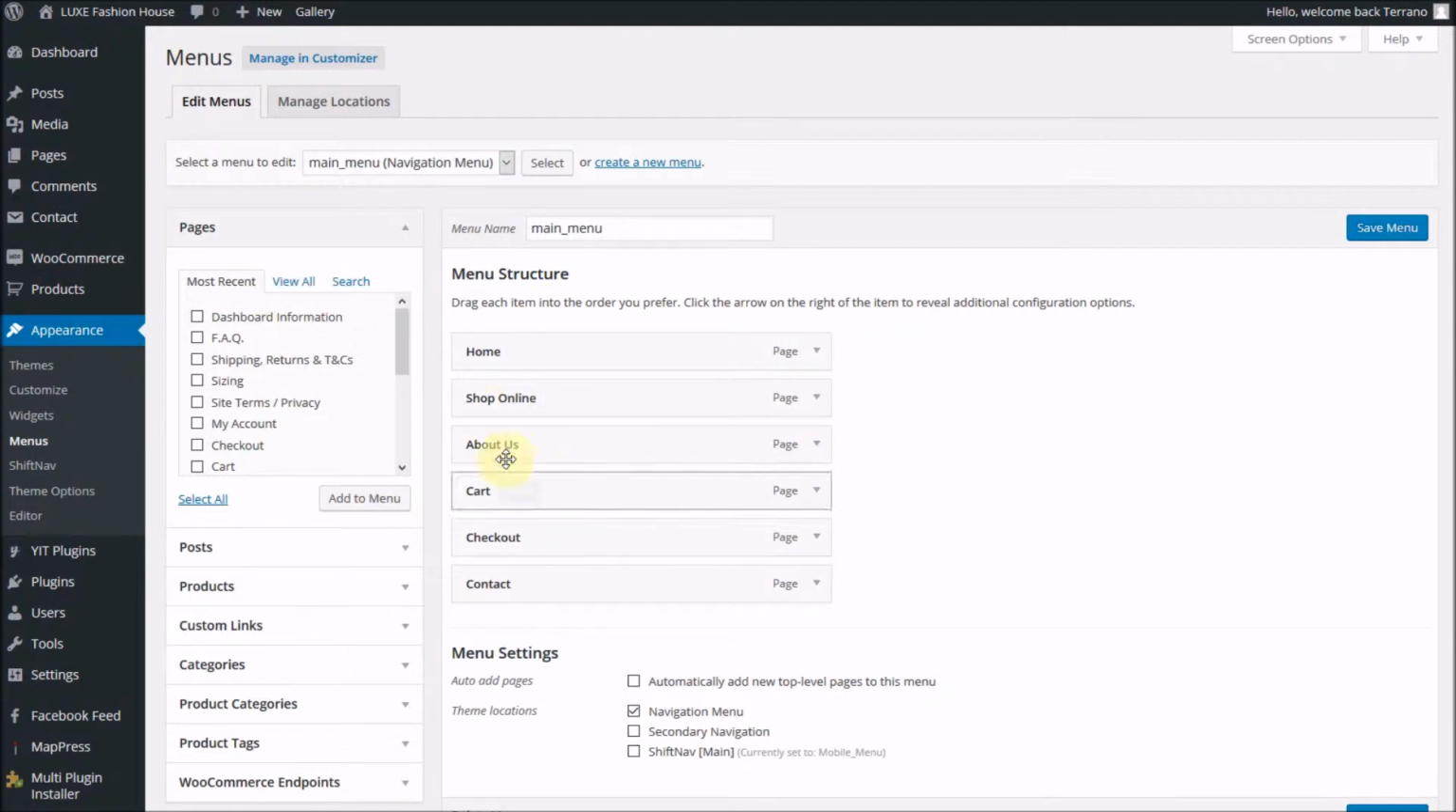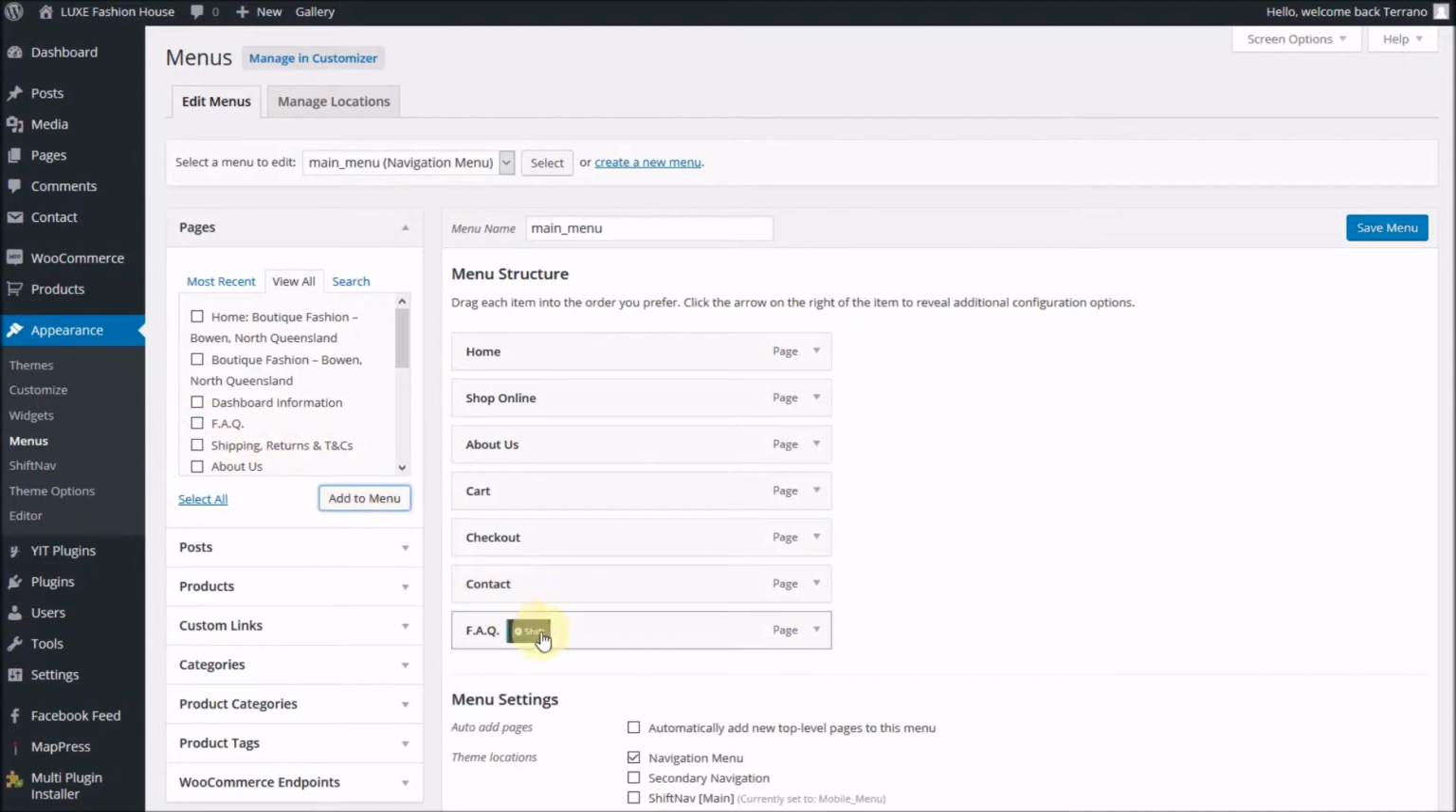To add new items to it, simply come over to the left hand side into the pages section, and we see the most recent pages that have been created coming up first. If you can't see the site page that you want, click on the View All button and this will display every single site page that you have. And to add it to your site, you simply click on the tick box next to the name and Add to Menu. And you'll see that I've made that now appear at the bottom of my menu.